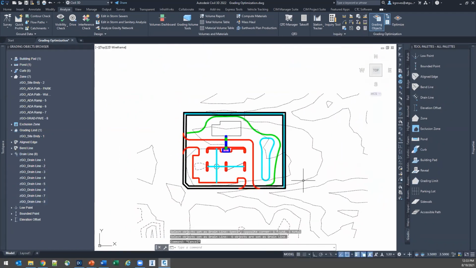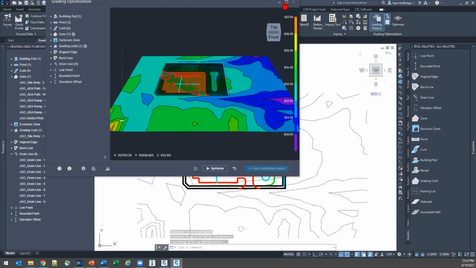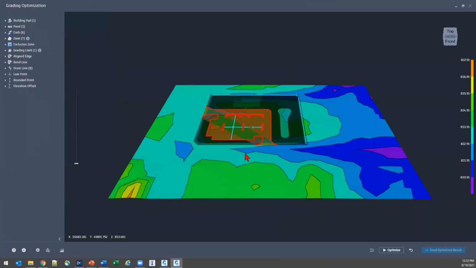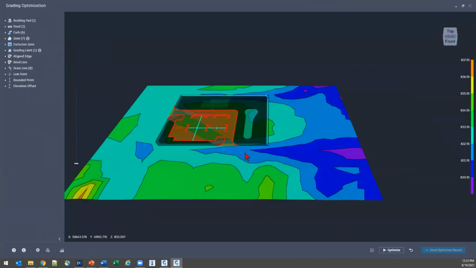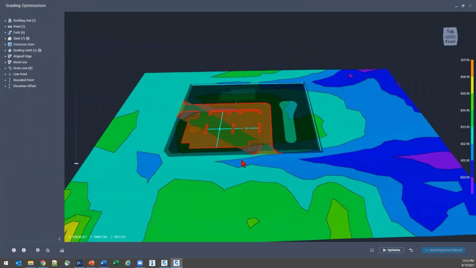So I've got this all put together. Let's hop into the optimizer and see how this is going to roll. Come up to my Analyze tab, and I'm going to choose that optimization. Now, I am using InfoWorks controls. So right click is pan, left click is orbit, zoom in and out with your mouse wheel.